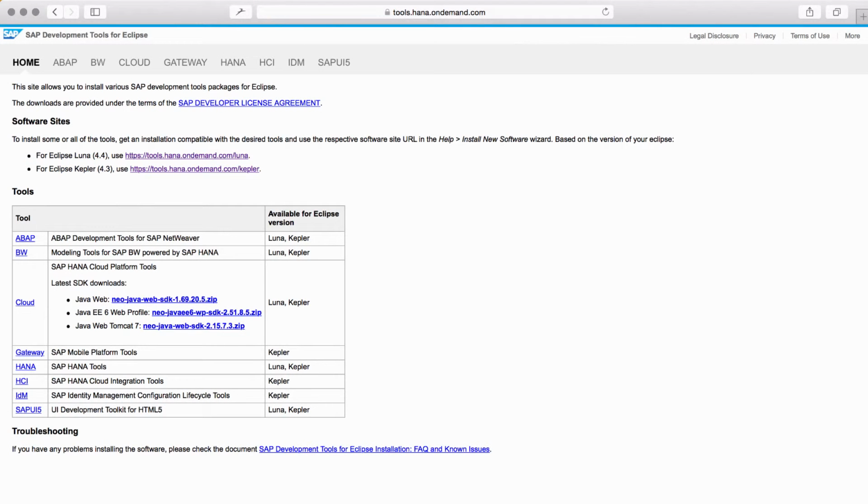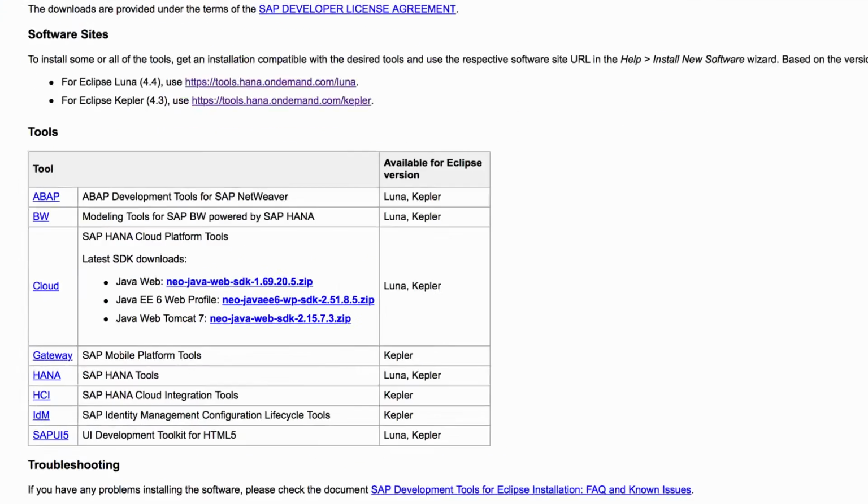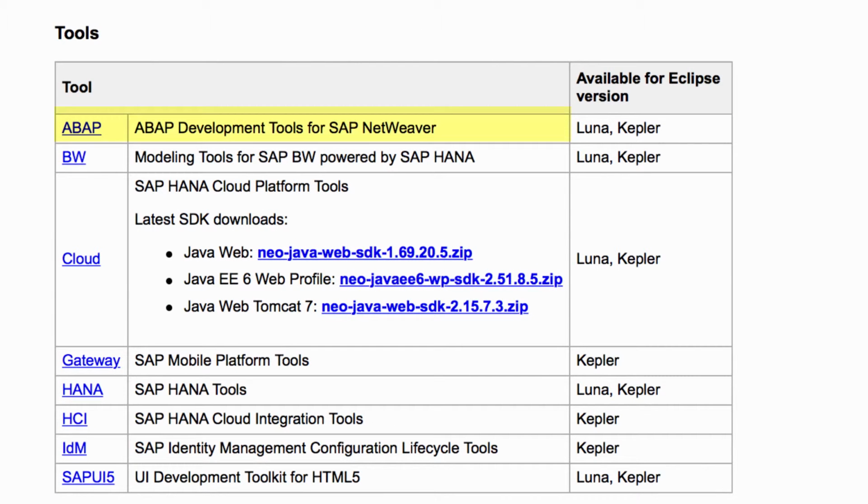SAP has contributed a number of plugins as well. It is now the standard tool for ABAP development for SAP NetWeaver. There are modeling tools for SAP Business Warehouse, BW.